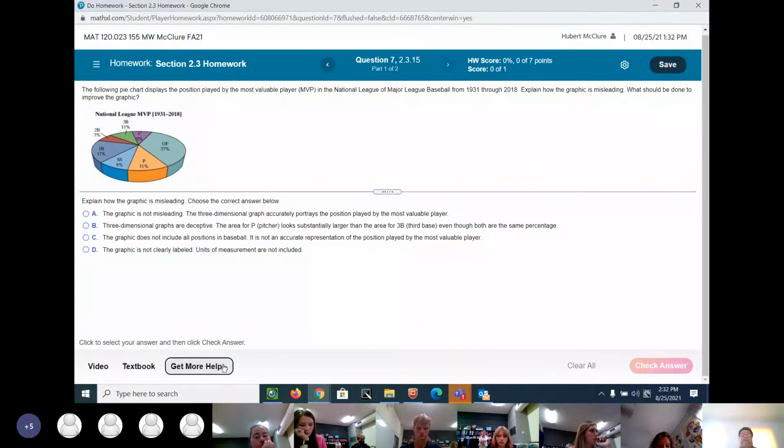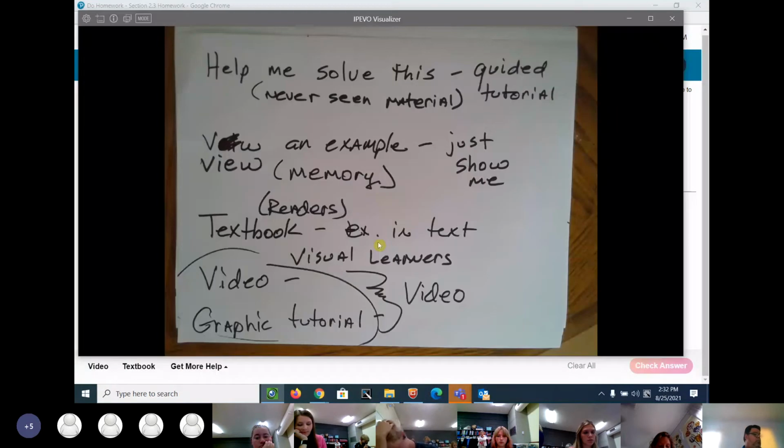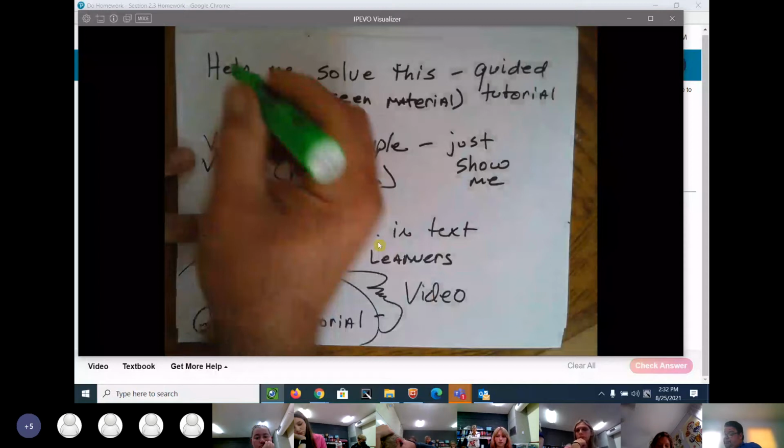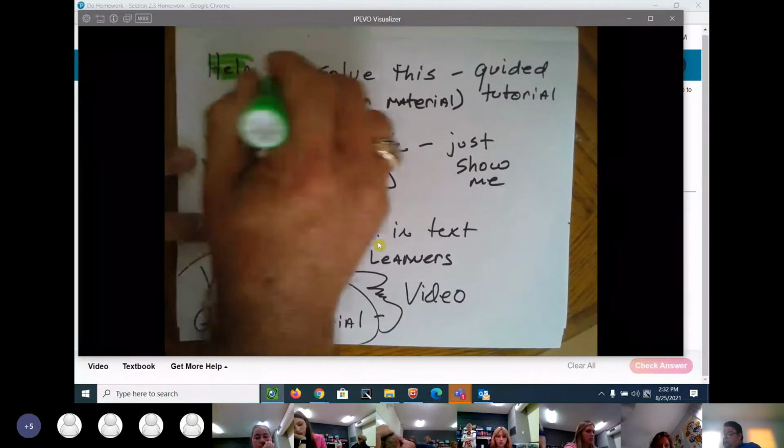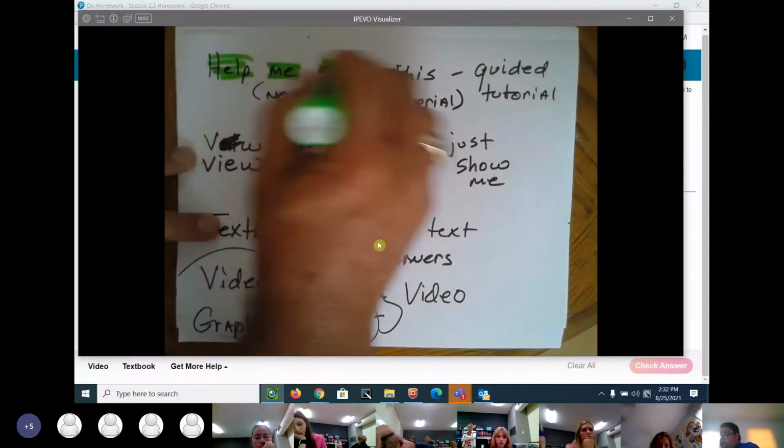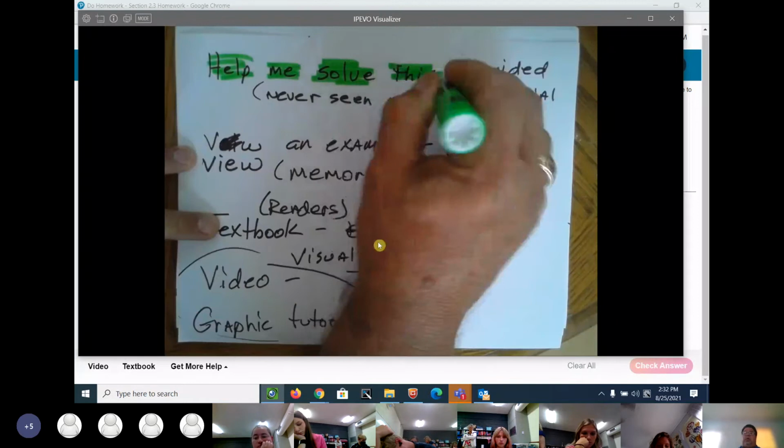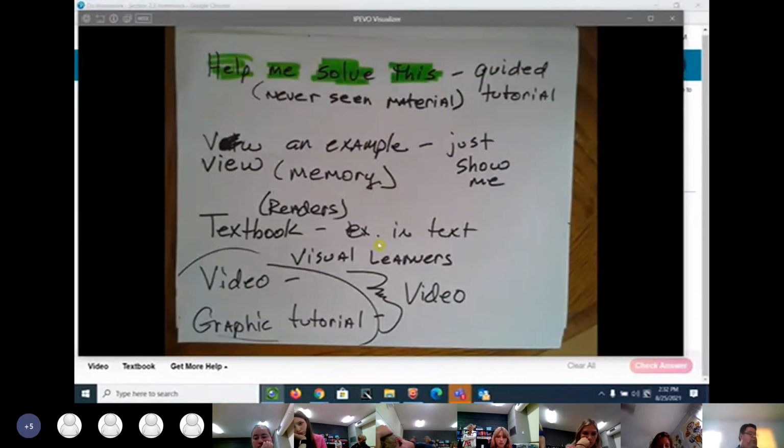Write this down. Help me solve this. That's going to be one of the buttons that you're going to see. Help me solve this. Write this down. Everybody should be writing, even though you think you know it all. Help me solve this means a guided tutorial.